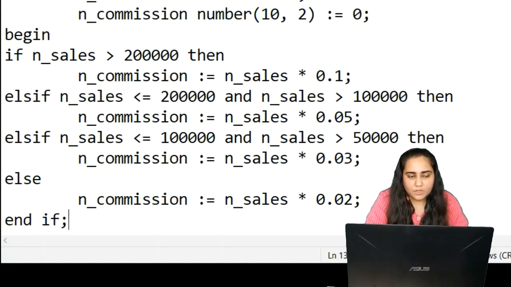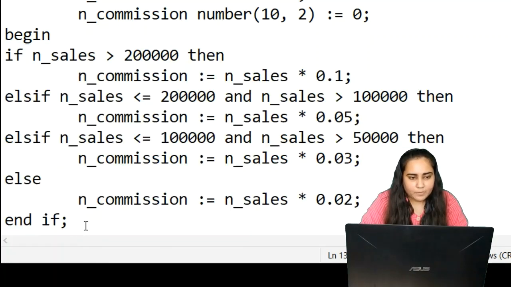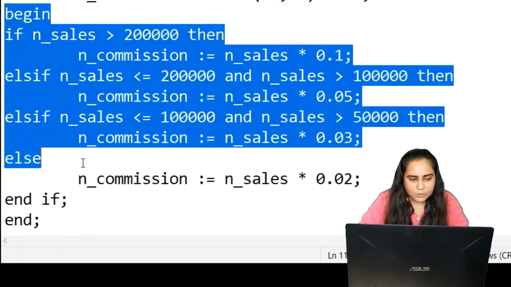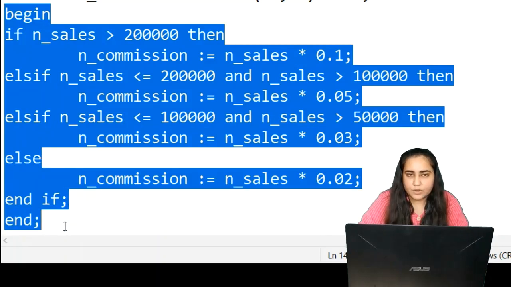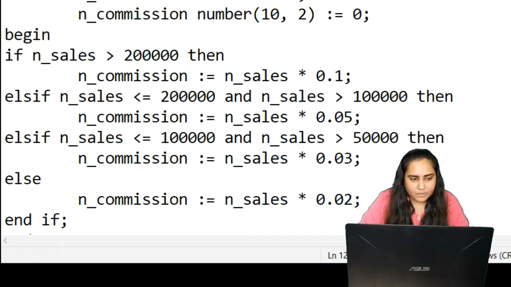So this will end your if statement that is beginning from right here. So from here to here, this is going to end your if statement. And once the if statement is ended, you can then end your begin statement, which is your executable block. So now your executable block is ended. And once you've done all this, you can copy all that. So you need to copy all this and paste it into your SQL Plus command line.